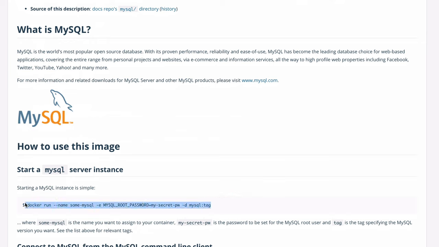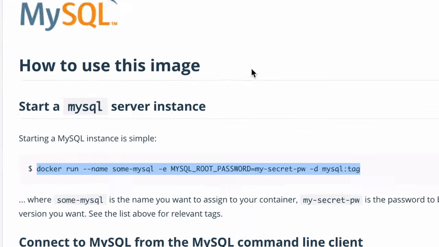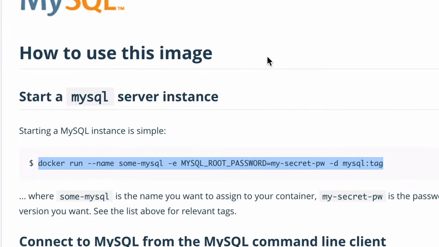There are a few things to note in this command. There are two dashes and then a name keyword, then some-mysql. This some-mysql is the name of the container, which you can change if you like. This name is what is used when you start and stop the image on your computer. The -e refers to environment variables. There is only one in this command, and it's called MYSQL_ROOT_PASSWORD. This is where we set the root password.